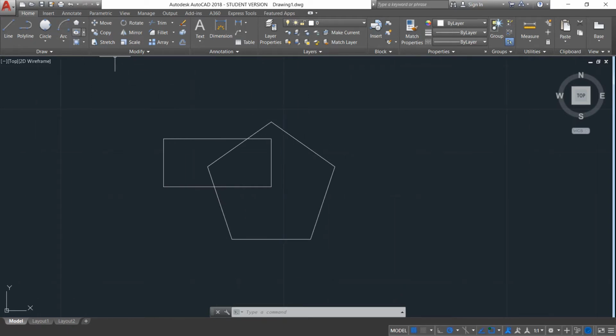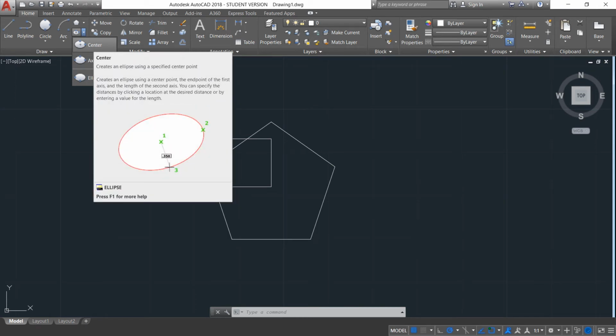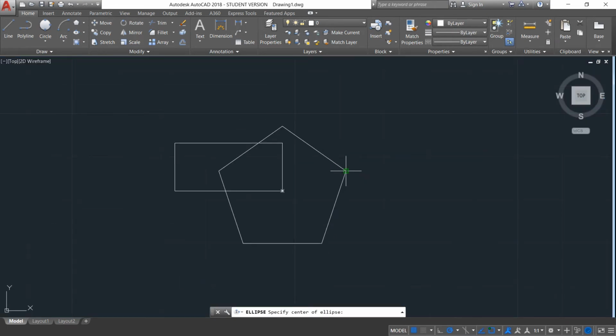Okay, so next are ellipses. Ellipses have a shape of a rugby ball. When you press here, you will be given 3 types of commands. So for example, the first one, for center, creates an ellipse using a specified center point. So just like circles, specify the point where you want to draw your ellipse, and then you specify the length. So I'll type in 10.